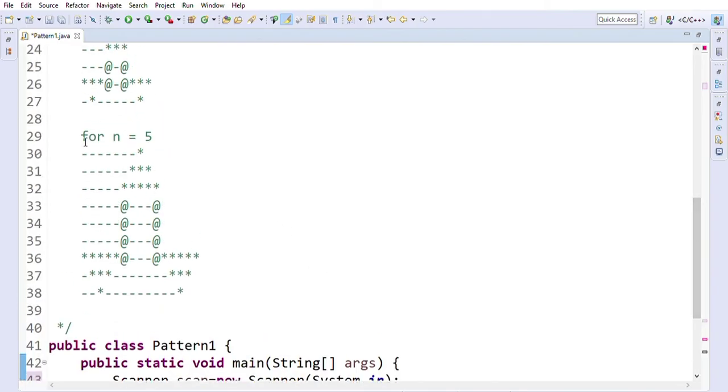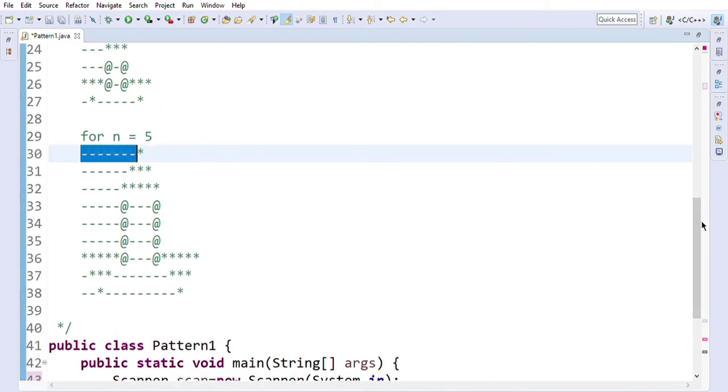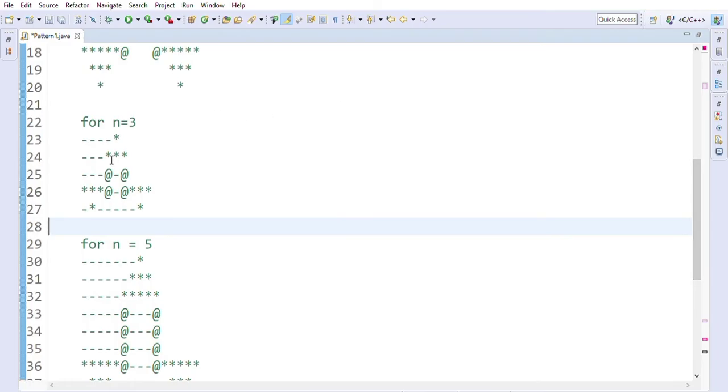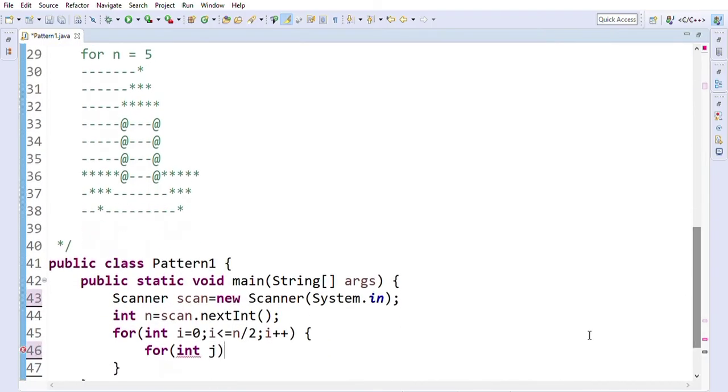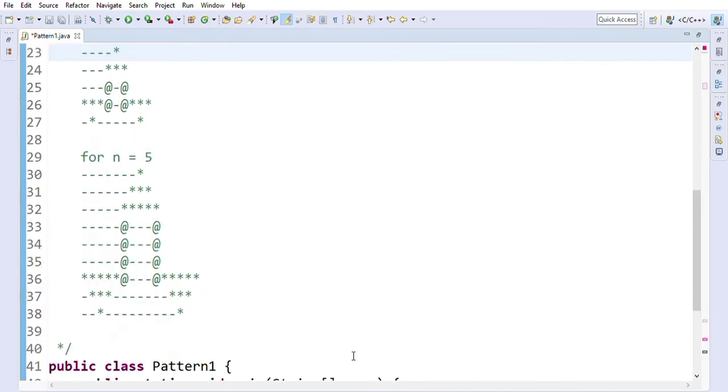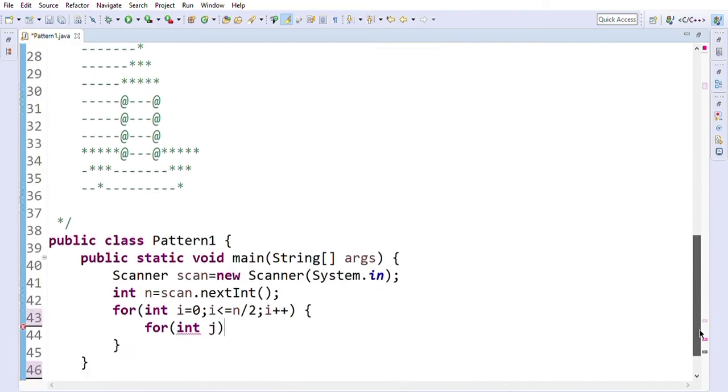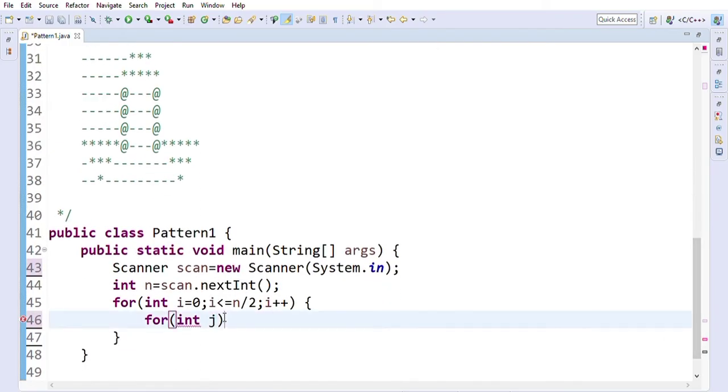Let's see, there are 7 white spaces for n equal to 5 and 4 white spaces for n equal to 4. That means n plus n by 2 white spaces. So this loop will go up to n plus n by 2 white spaces. Okay, j is less than n plus n by 2.